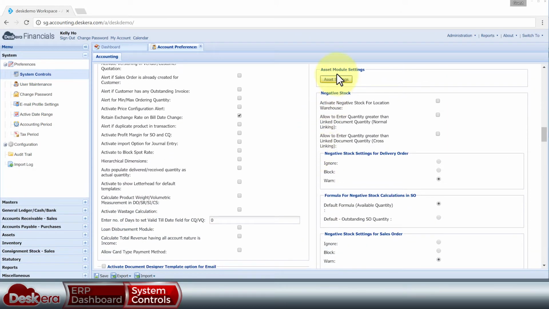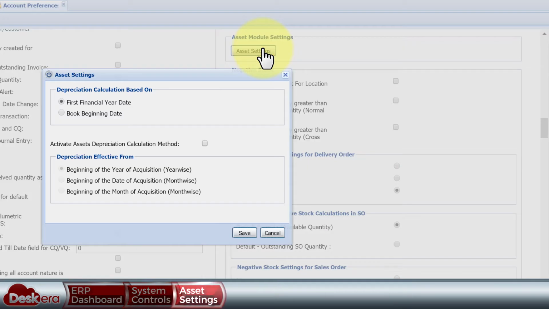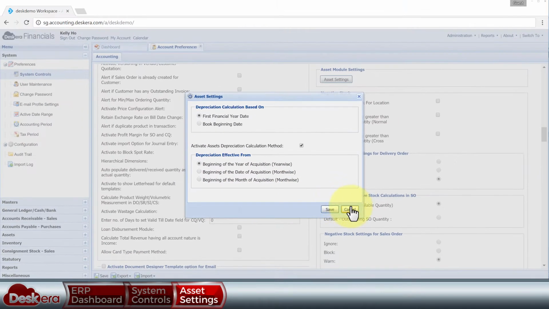Next, let's look at the Asset Module Settings section. Click Asset Settings. This is where you define how asset depreciation is calculated. You can set the depreciation calculation to be based on either the first financial year date or on your book beginning date. Enabling the Activate Assets Depreciation Calculation Method checkbox allows you to select when the depreciation will be effective from, be it from the beginning of the year, date, or month of acquisition.